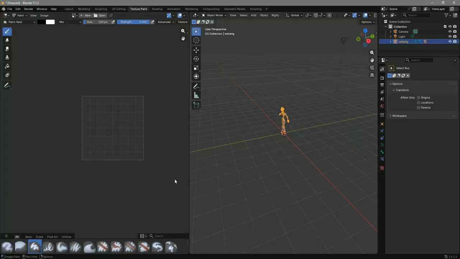If adjustments are needed, go to Weight Paint mode to refine how the mesh deforms with each bone. Use the brush tool to paint weights, giving you precise control over how each bone affects the mesh. This is essential for achieving realistic movements. Don't forget to save your work frequently to avoid losing your progress. By following these steps, you will have successfully rigged your model in Blender.